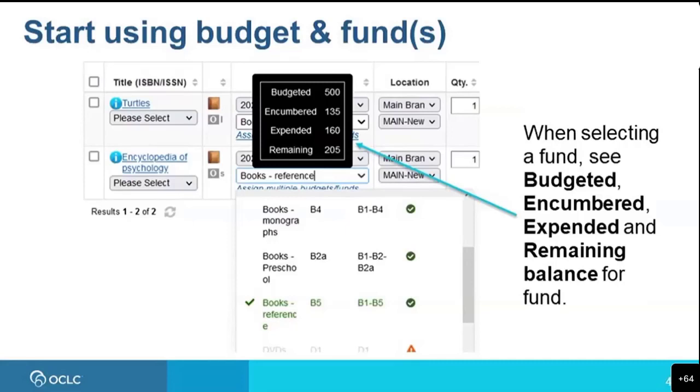It should be helpful that when you select or hover over the fund in the drop-down on an order or invoice, you'll be able to see the budgeted amount for the fund as well as the current encumbered, expended, and remaining balance for that fund. When you place an order, the amounts will move from the remaining balance for the fund to the encumbered amount for that fund. And when you pay an invoice, the amount will move to the expended amount for the fund that you've chosen.